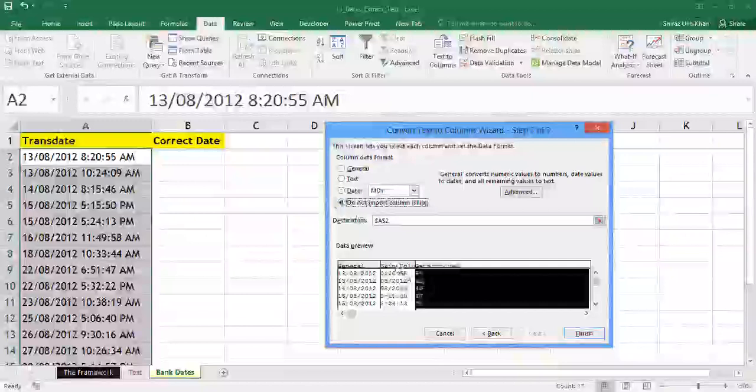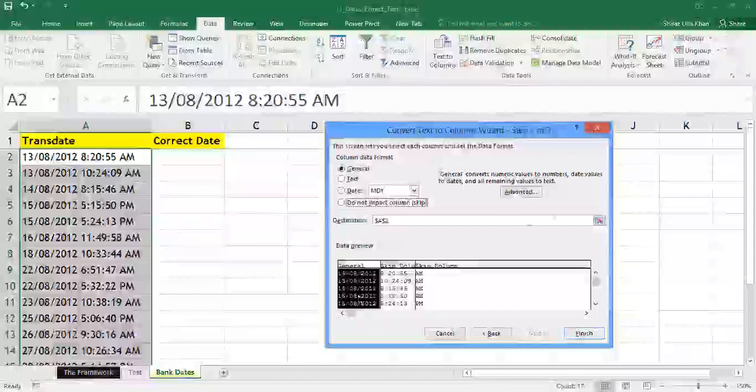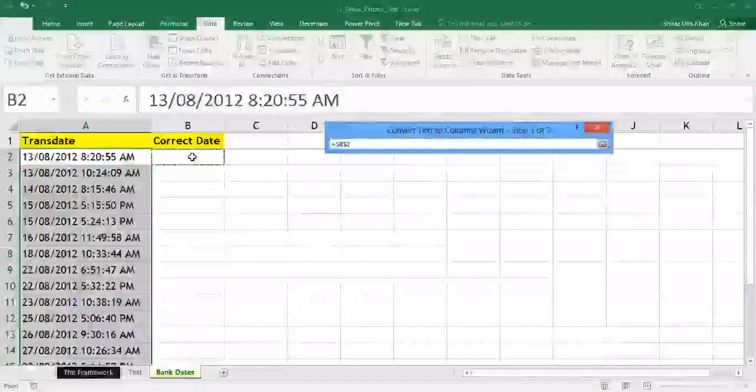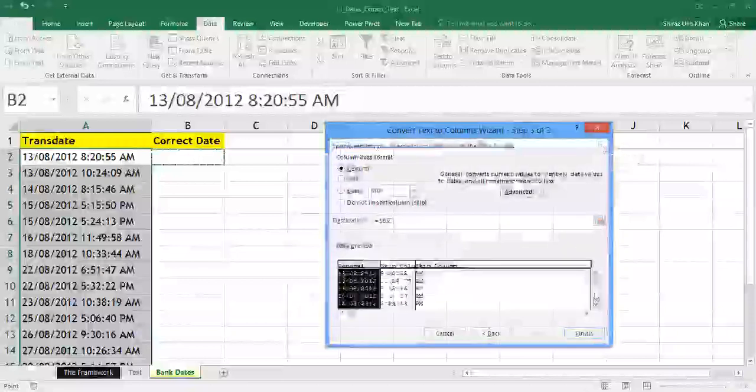If you see the heading here, skip column, I want only this column to be imported. Now the final step is I need to specify the destination. So please click on this icon and select the cell reference where you want to import this data. Again, expand this icon, and the final step is to finish. Click on the finish button to complete the process.